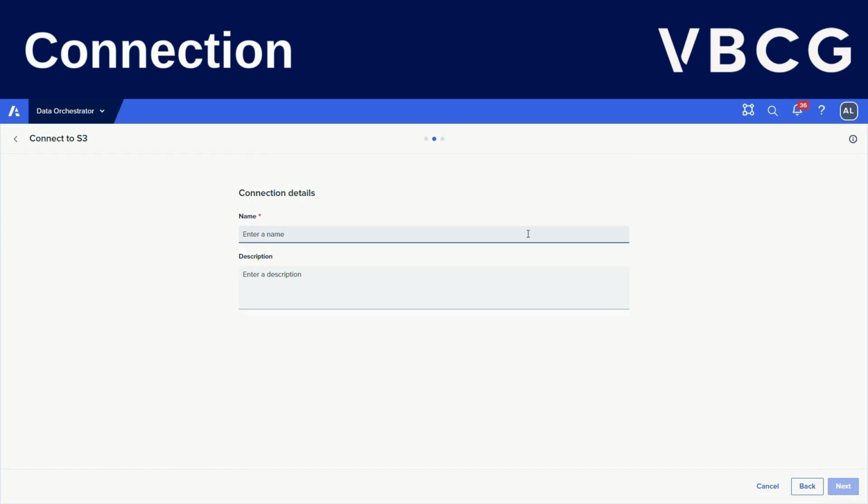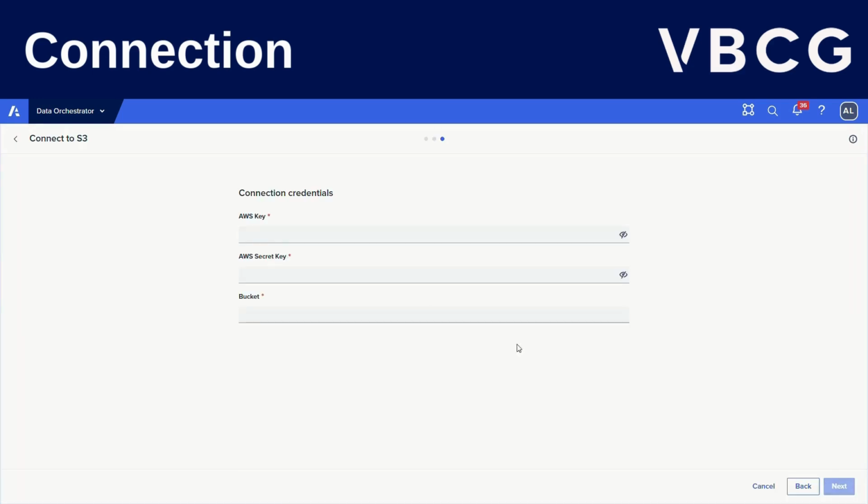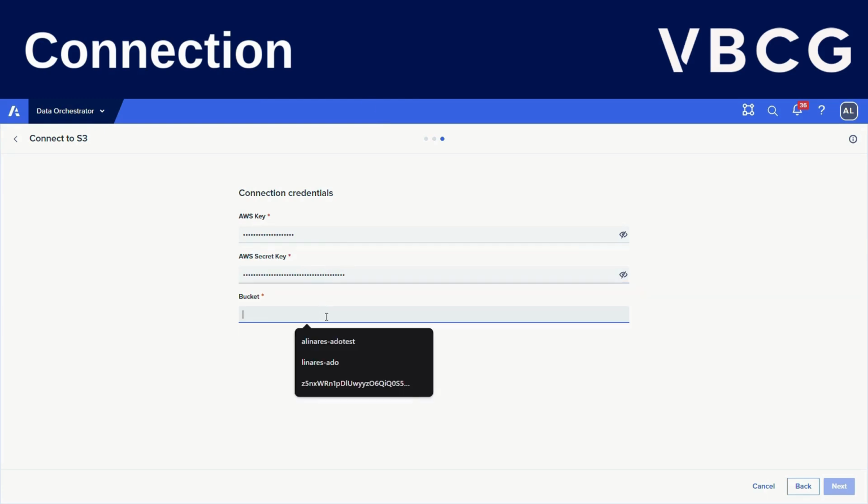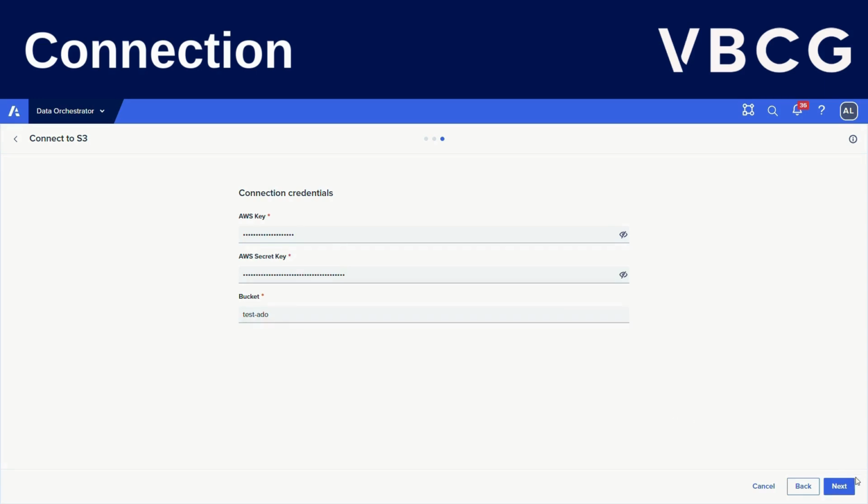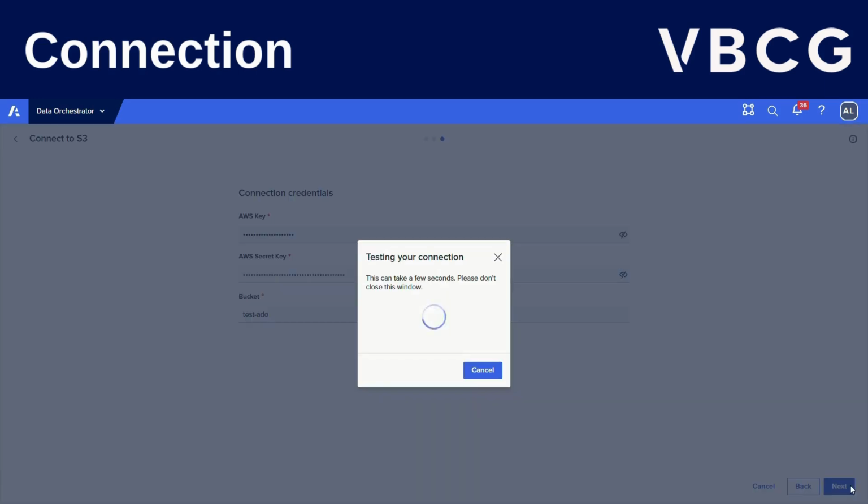In this case, let's make it something like S3 connection. And you can add a description. Then you will click into next and add your credentials. For this, you will need your AWS key, your AWS secret key, and your bucket name. After that, you will click on next.